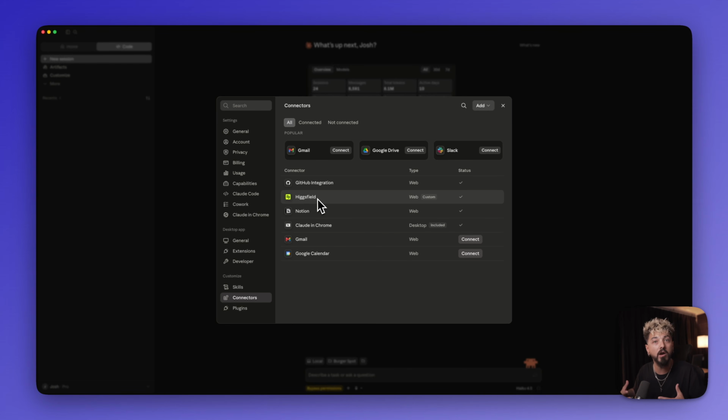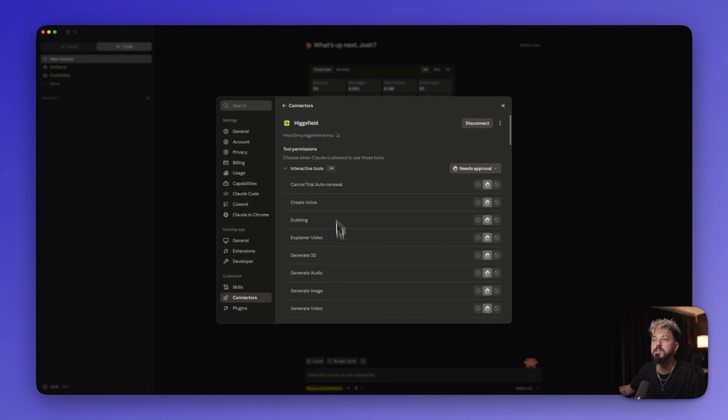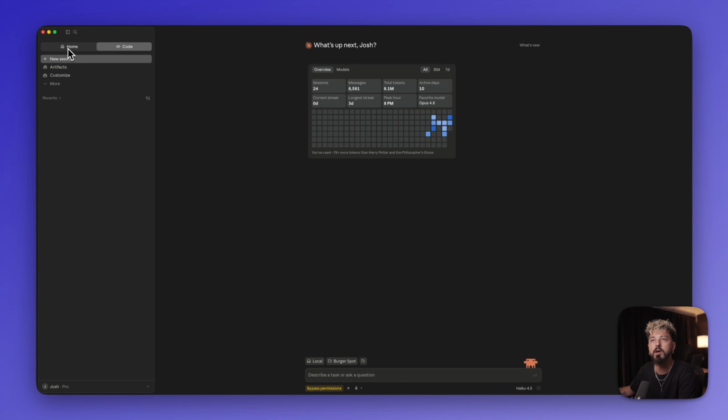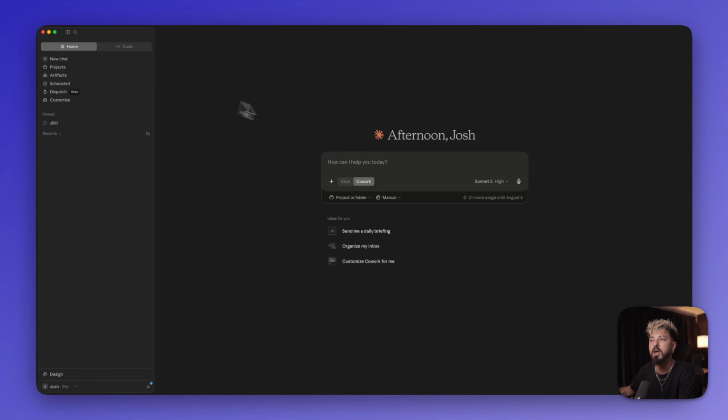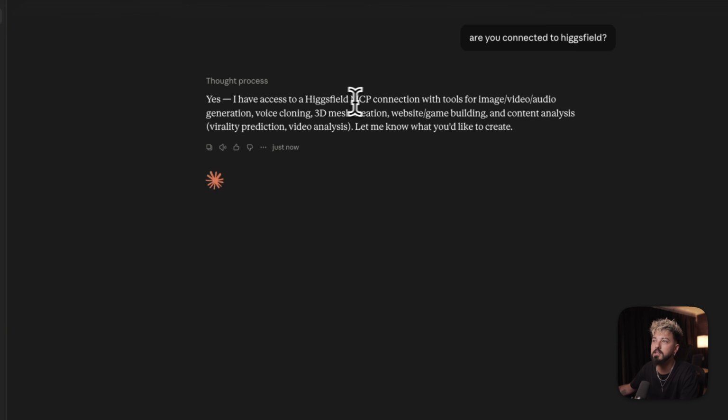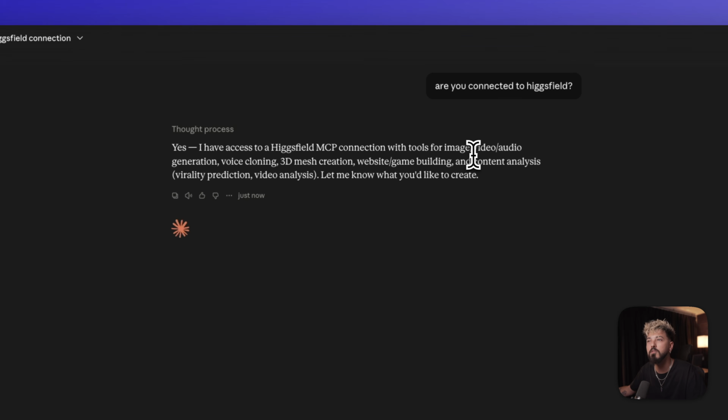It'll ask you to log into your account through Higgsfield, and once you're logged in, you should see this screen right here where you can give all of the access that you need to Higgsfield so that it's connected to Claude. And just to make sure that it's connected correctly, you can go out of here, open up a new session, a new chat, and just ask, are you connected to Higgsfield? And you can see here it says, yes, I have access to Higgsfield MCP, connected for image, video, audio generation, and all of the tools that we need.